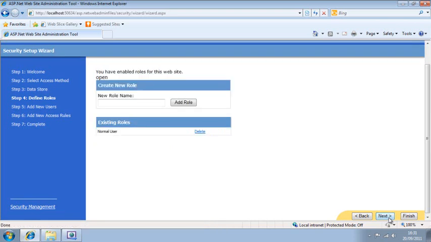This page allows you to add roles, just as you did in Lesson 9.9. Enter Manager into the New Role Name text box and click Add Role. The Manager role now appears on the existing roles list along with the normal user role you created earlier. Click Next now.